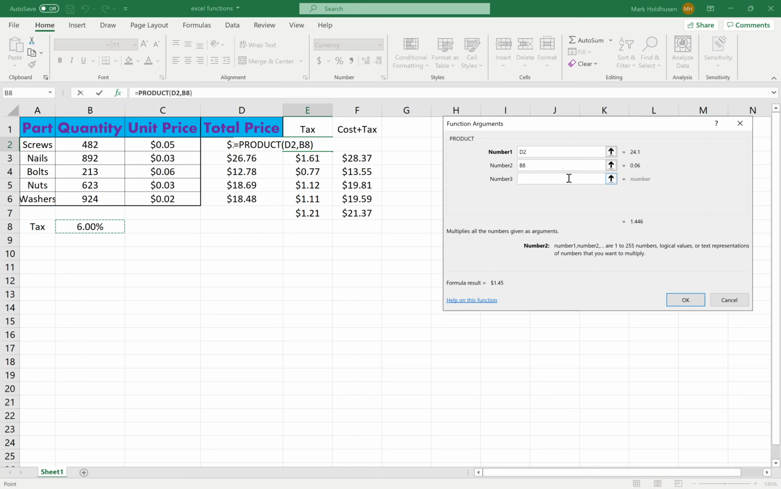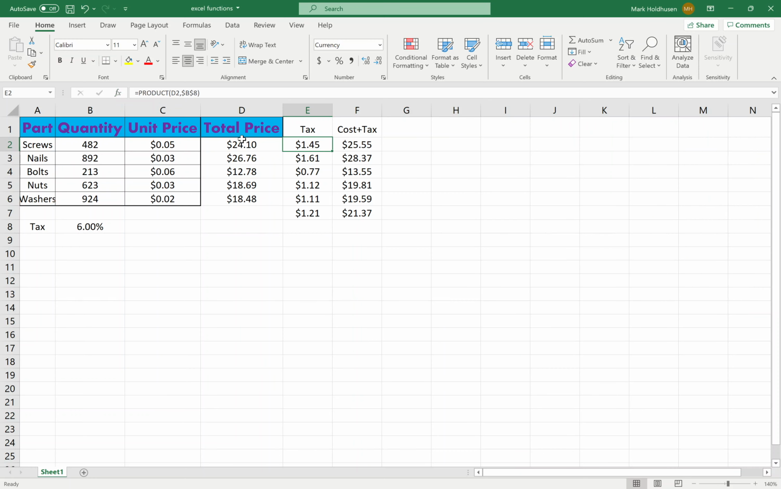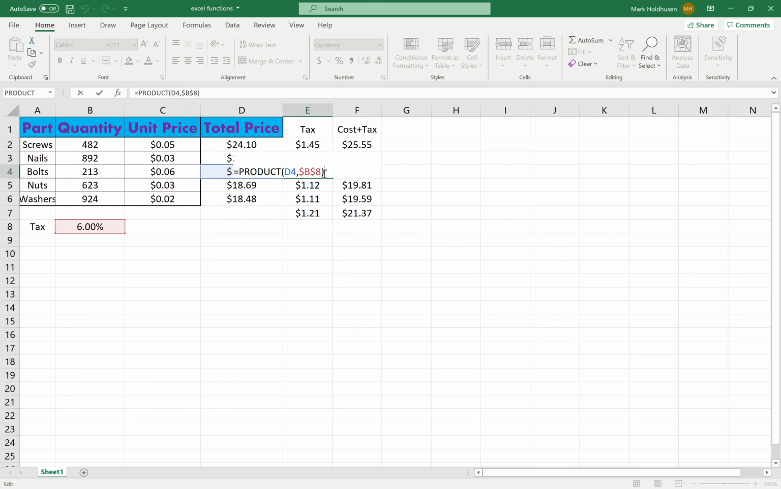Now, of course, I should put those dollar signs in there so this guy stays put when I do it. So again, there's that equals product. And you get the same value, just multiplied together. Again, I can autofill that down. It doesn't change the numbers, but it changes how we do it. Again, it puts product in there rather than multiplication. I would probably just use the multiplication, but just to show you another function.